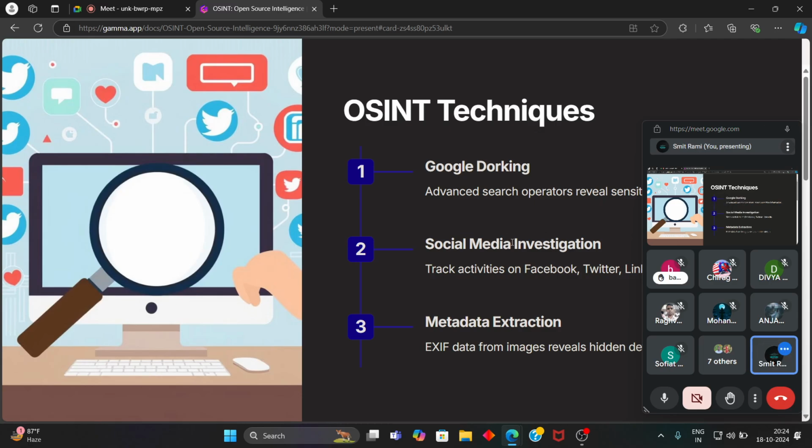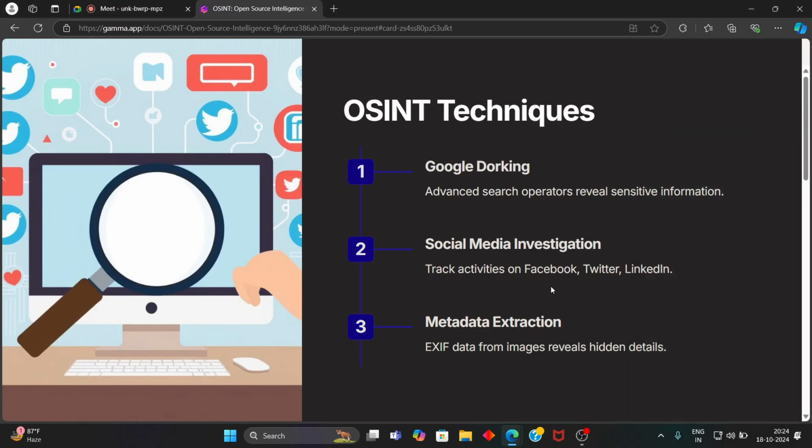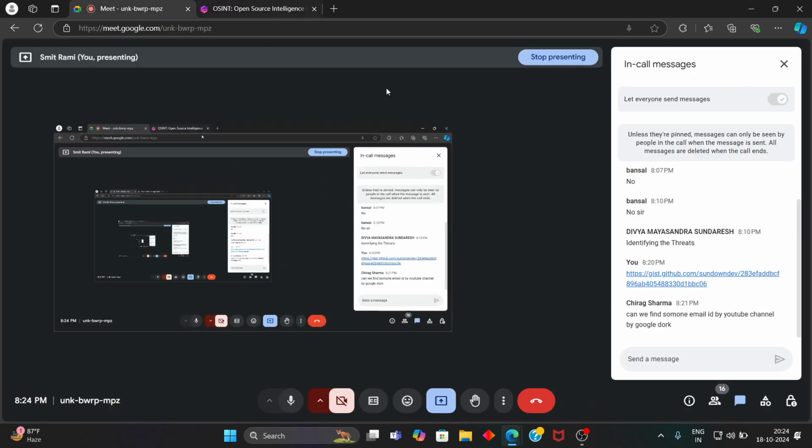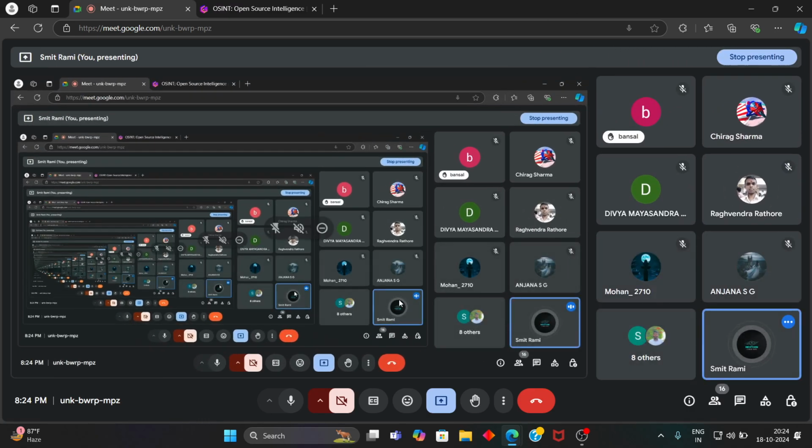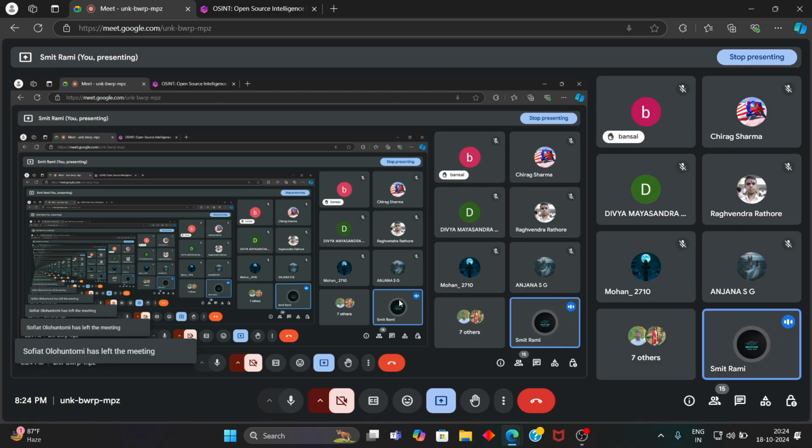Okay, then next is social media investigation: tracking activities on Facebook, Twitter, and LinkedIn. For information gathering, sometimes we have to trace them back to back on LinkedIn or their Instagram handle, to see what exactly they are doing and where they are going.